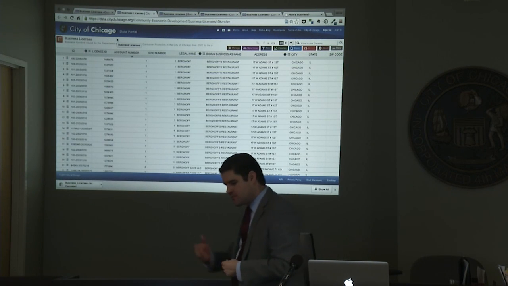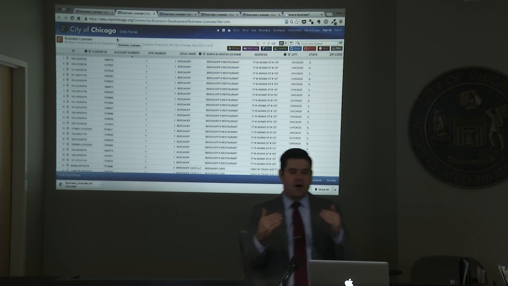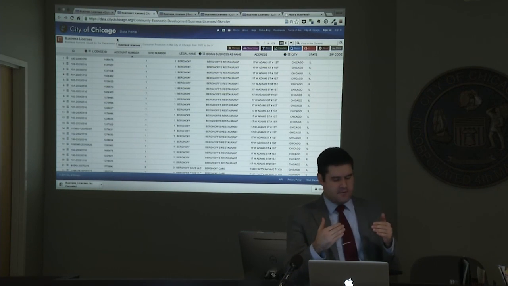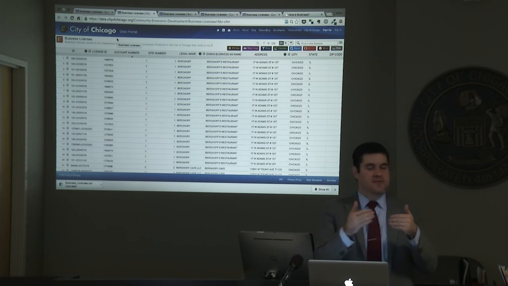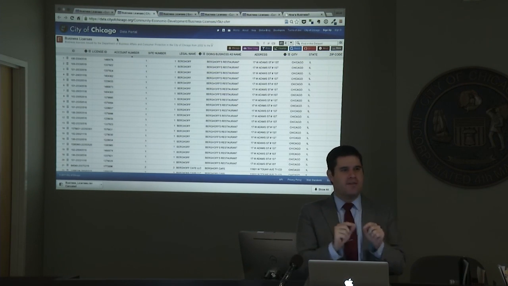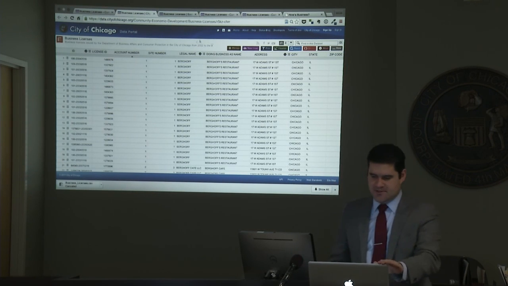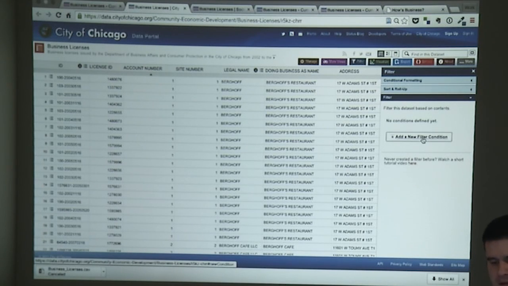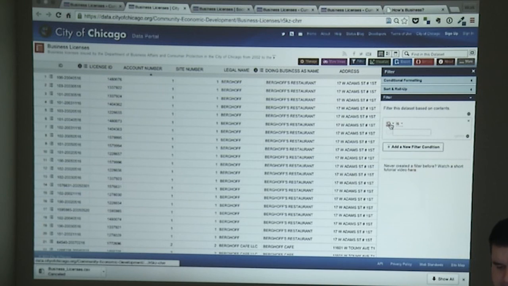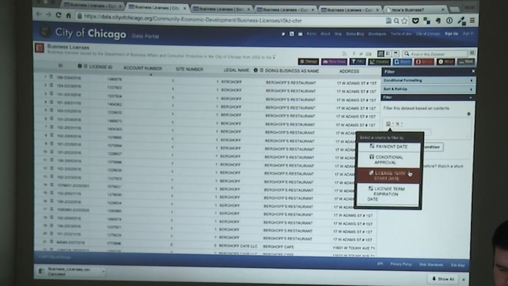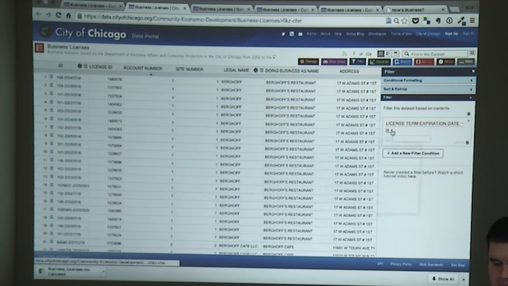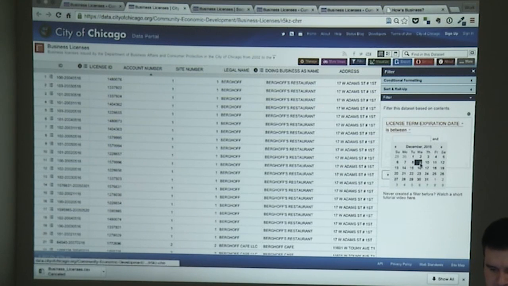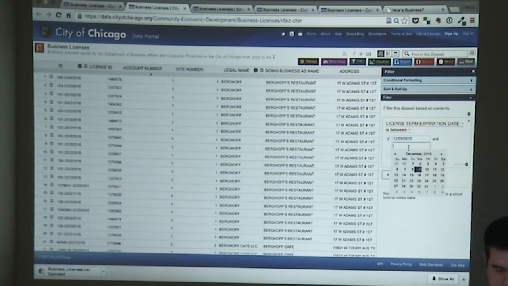I want to make a map, though. Let's use an earlier example. Let's make a map of businesses whose licenses are going to expire in the next 3 months. I want to see where that's actually happening. Let's see where those businesses are. So I can do the exact same thing we did before. We click on filter, add new filter condition, license term expiration date, is between today, and I can type in as well, 03/09/2016.